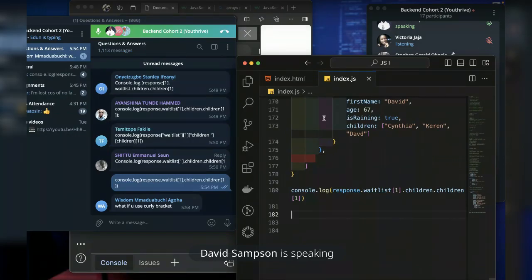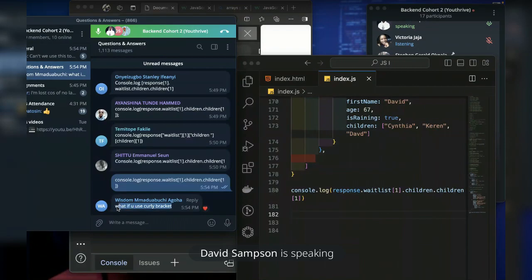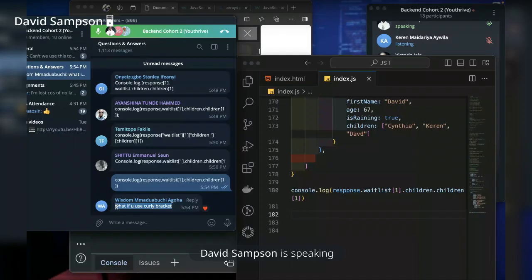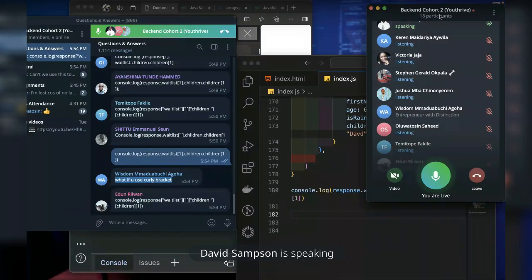So, what if you use curly braces? Yeah, you can. There are cases where you can use square brackets instead of dot, if you are working with objects. But I prefer to go with the dot way.